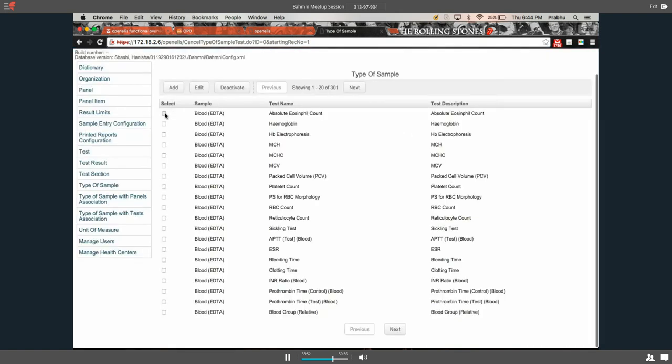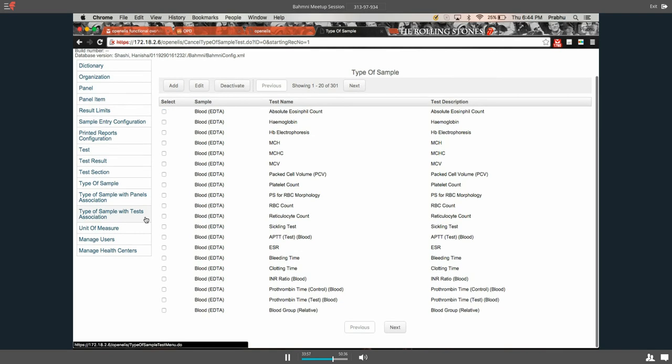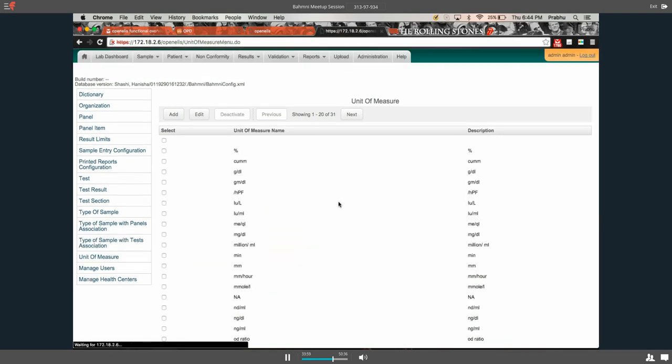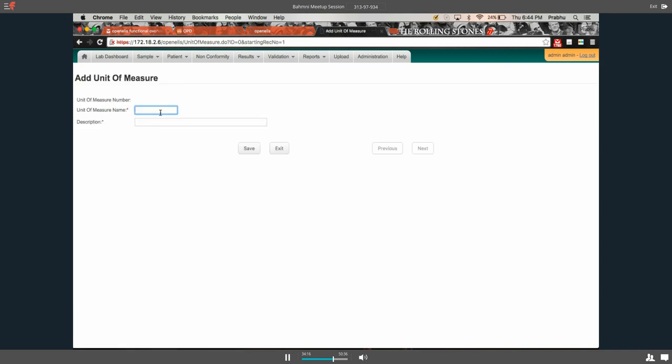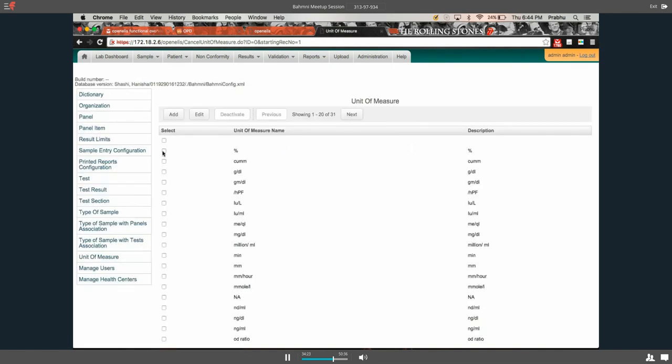As I already told, you can click any of the items and edit it by just selecting it. And unit of measure is something we already saw. For each test, you can specify what unit of measure it holds. So these are the items that get populated in the drop down when you create a test. So if you want to add one more, just click on add and give a unit of measure name and the description, and then click save. If you want to edit it, just select the item and then click on the edit button, and then save it.